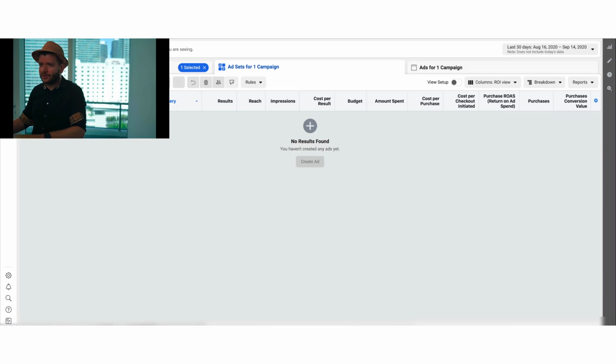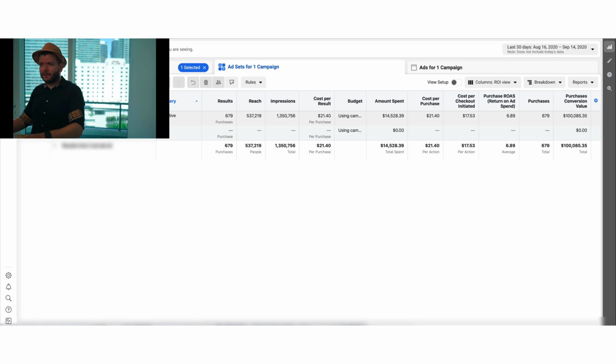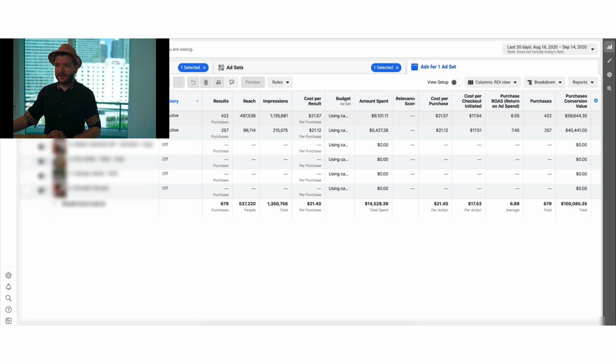Now the strategy here, guys, as you can see, is basically very simple. We have only one ad set that is active, and there are 6 creatives on the advertising side, and only 2 of them are active. So basically the breakdown is very simple. The whole strategy is very simple, but it also involves a lot of UGC.